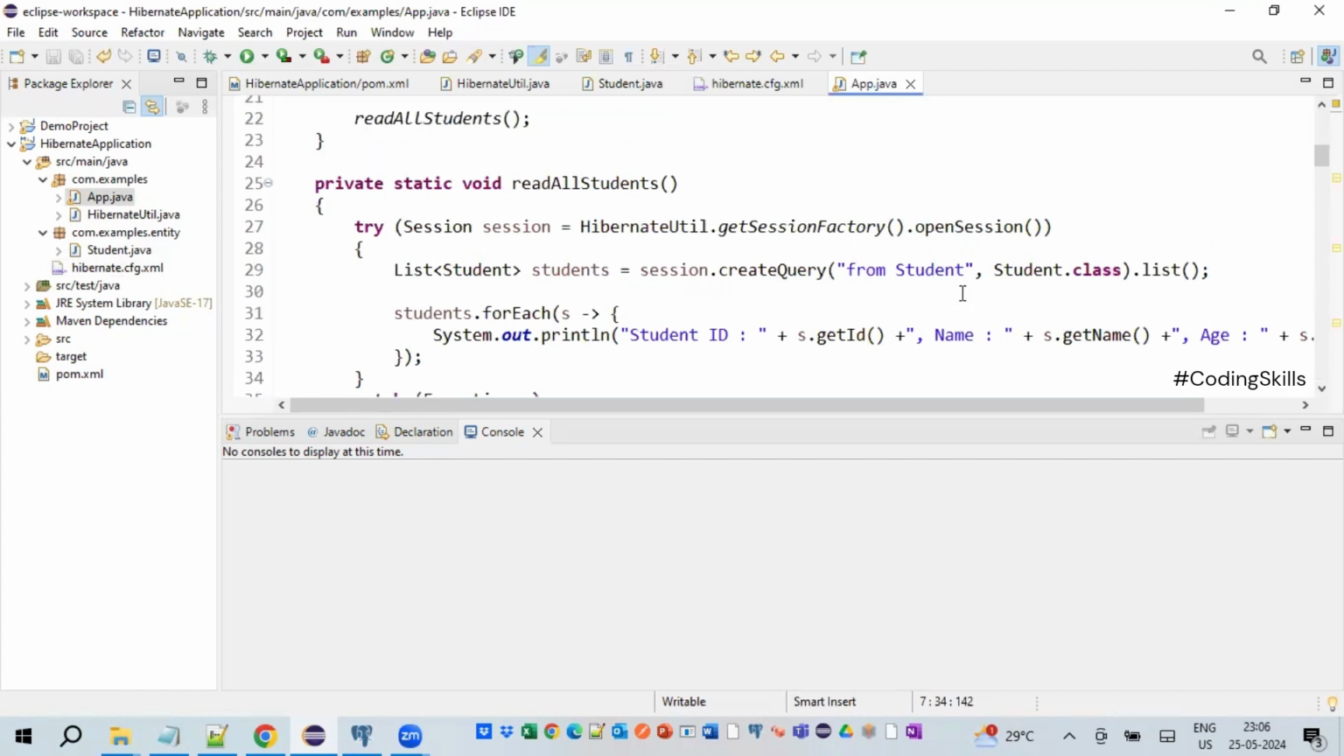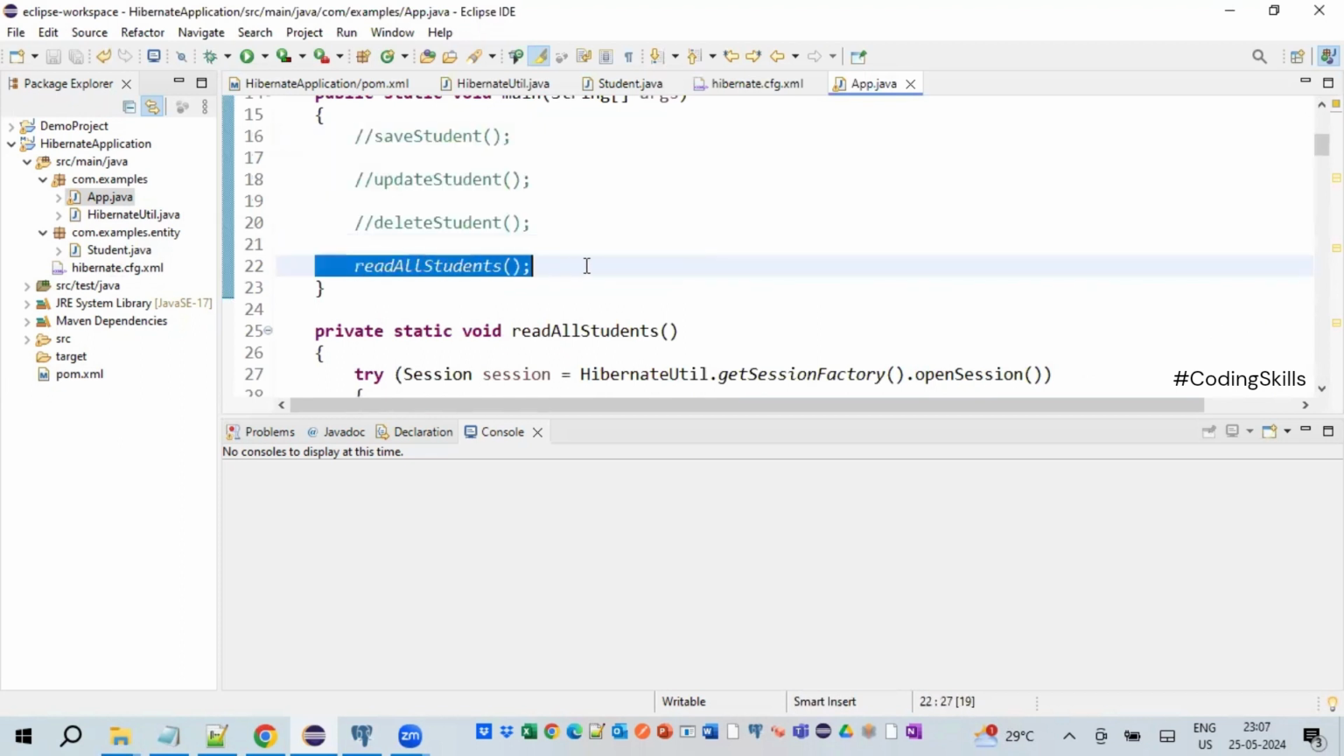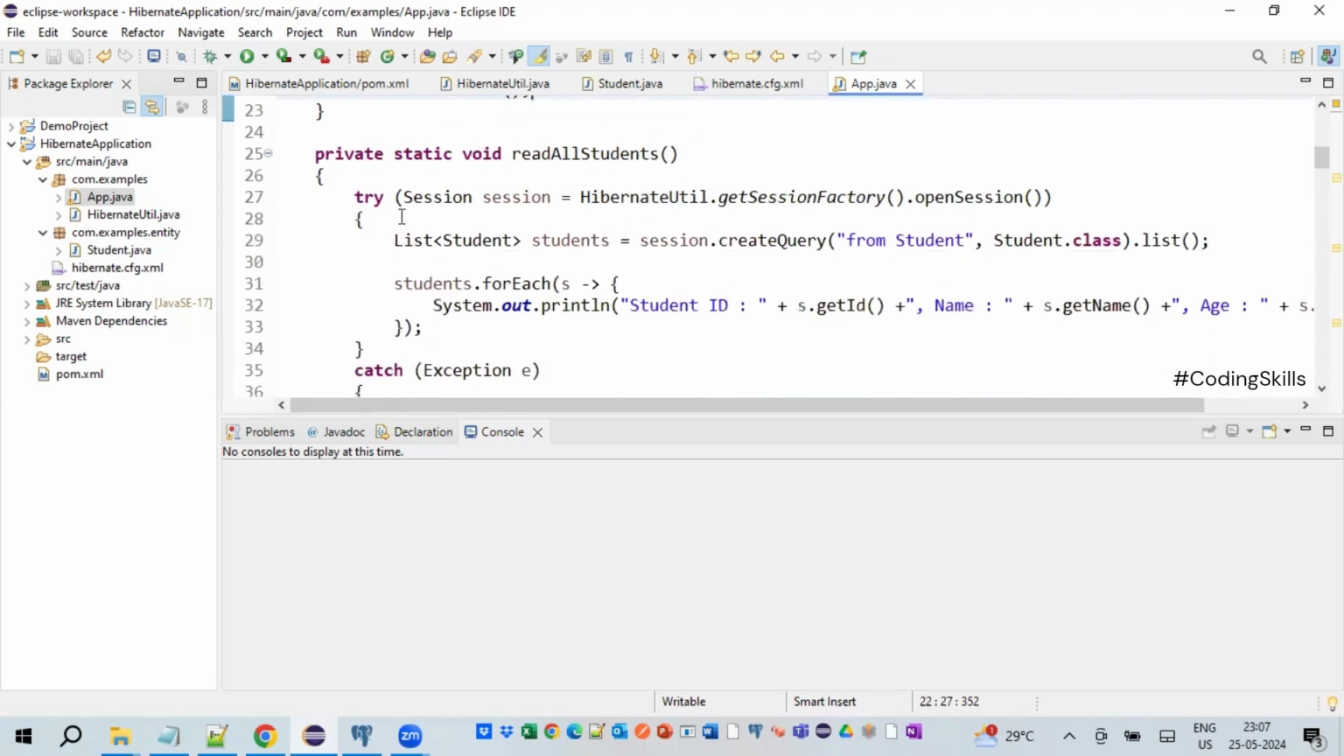I'm using the same App.java, but I have commented out the previous things: save, update, delete. I have created a separate method, getAllStudents. So in this method, what exactly are we doing? Here we don't need to get into the declaration of transaction, commit and rollbacks and everything. This is a simple, straightforward program.